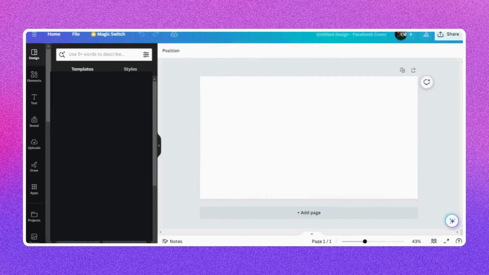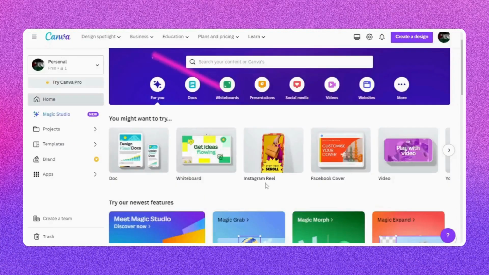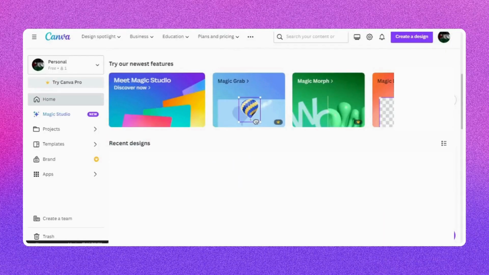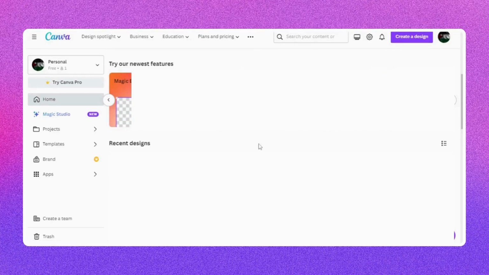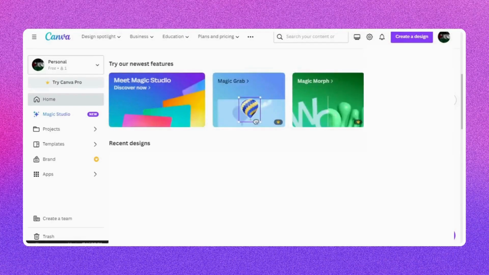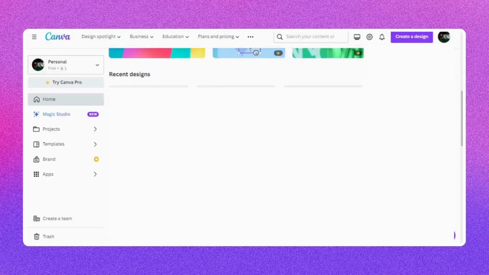Okay. Then we have the last two things, the Canva features. Here's all the new things from Canva. They put it here. So if you wanna stay up to date, come here and check these things always. Okay. Then we have the last thing, the recent designs, all the old designs that you've made before. You'll find them here. And this is everything about the homepage.